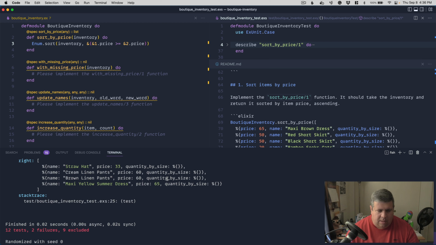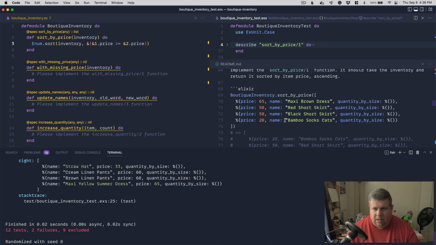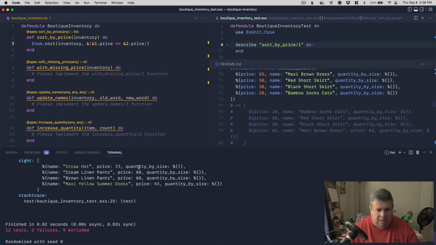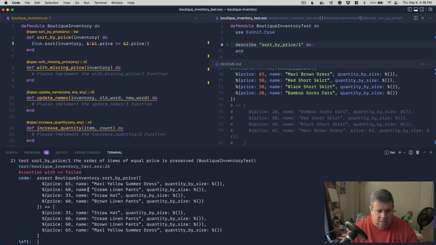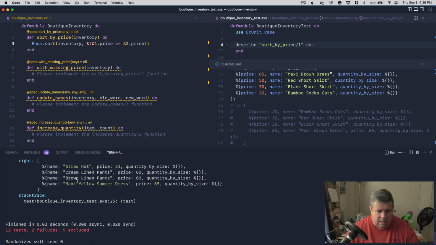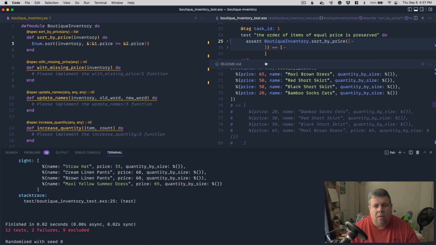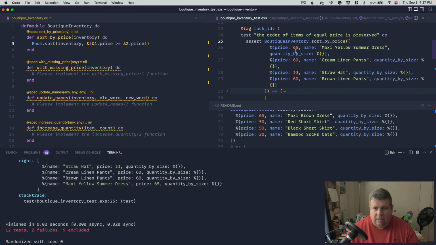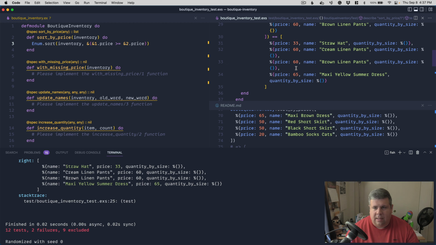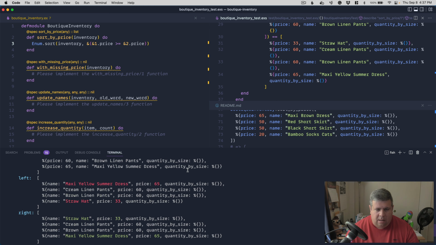Okay, so this is going to be, what did they want? They wanted ascending, so this is returning price. So left. Find test. So that big. All right, so this is sort by price. And then we need to see what it expected. It expected 33, 60, 60, and 65. Where did it get? It got 65.